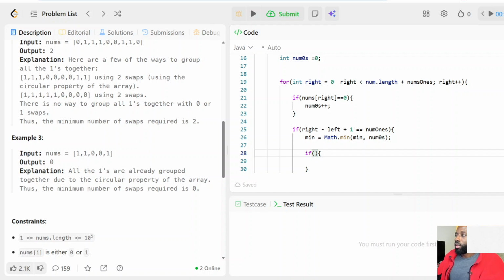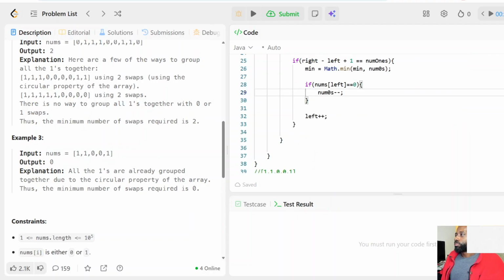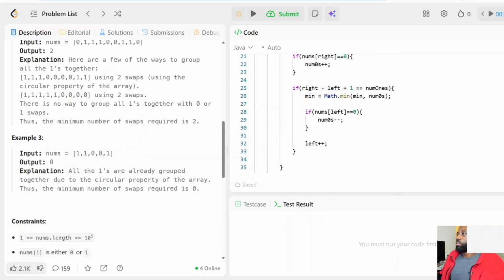Okay. So now what I'm gonna do is, if nums of left equals zero, before I increment the left pointer, decrement the zero count, because that's one less zero that I need to account for in my window. It's kind of the overall logic. And after that, we are good to go. We just return min, because that's what's capturing the minimum.